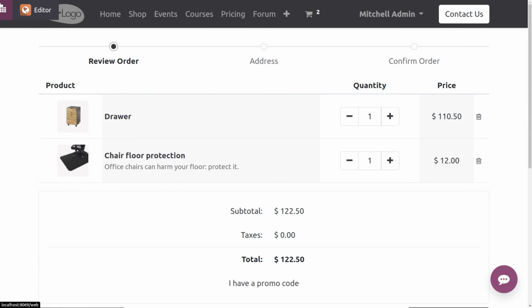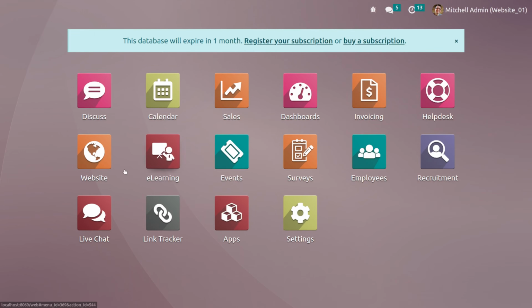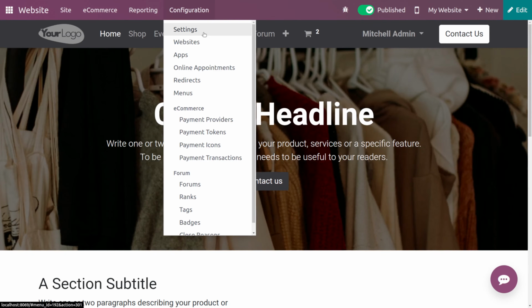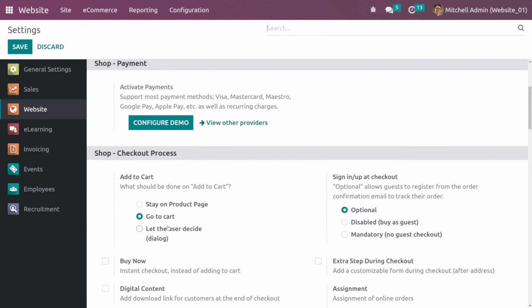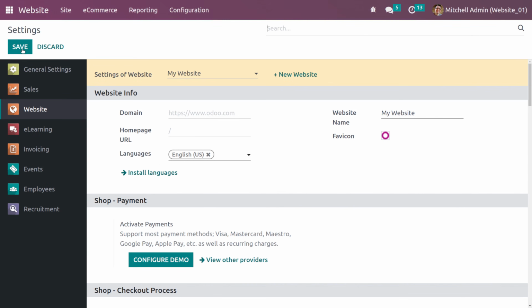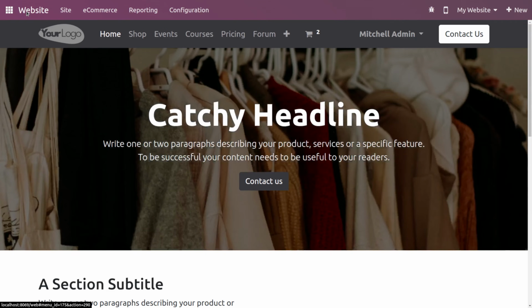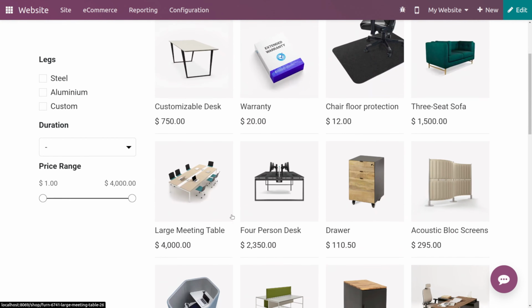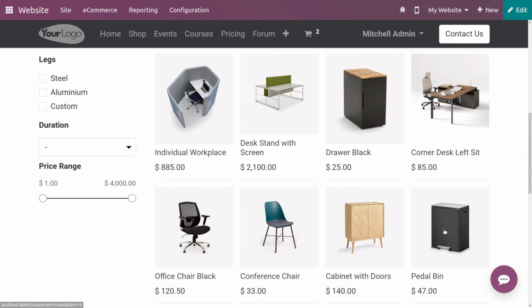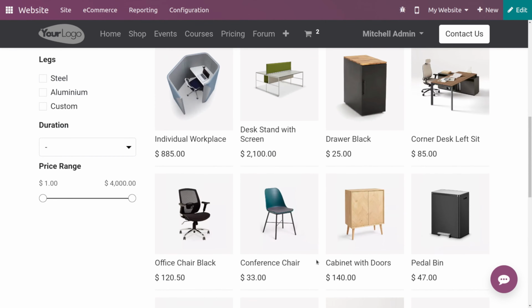So the next thing is, sorry, from the settings we have another option: let the user decide. There will be a pop-up asking whether the user wants to stay on the product page or go to the cart page. I am saving this and going to the website shop page. Okay, I am choosing the product, the pedal bin.